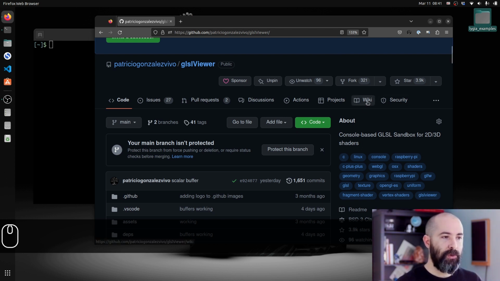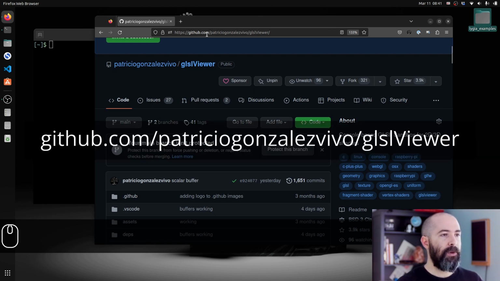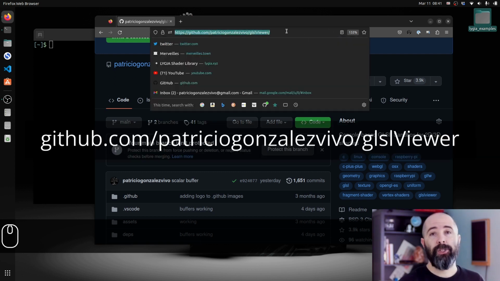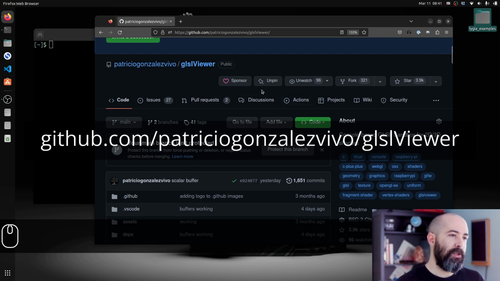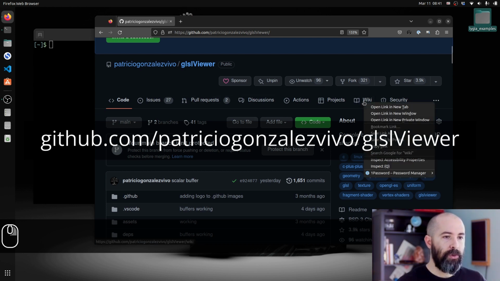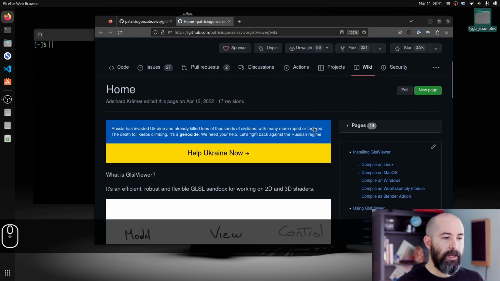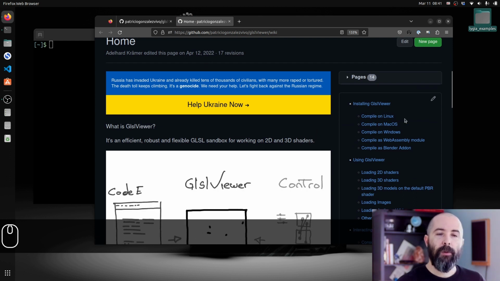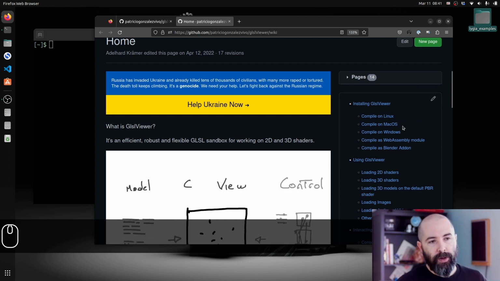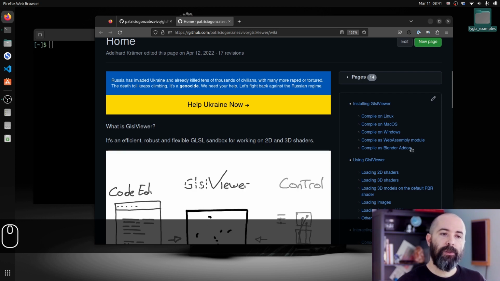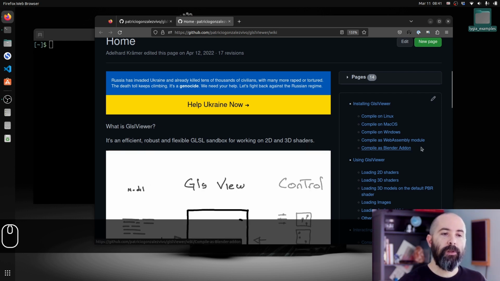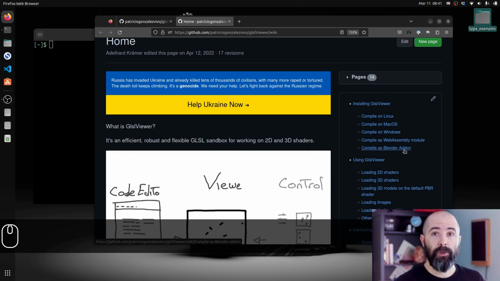Let's go to github.com/patriciogonzalezvivo/GlslViewer. You're on the GlslViewer page, you go to the wiki, and in the wiki you will find that there are a lot of compilation options. You will find three operating systems, and also you can build a WebAssembly module or a Blender add-on, which is what we want to do today.